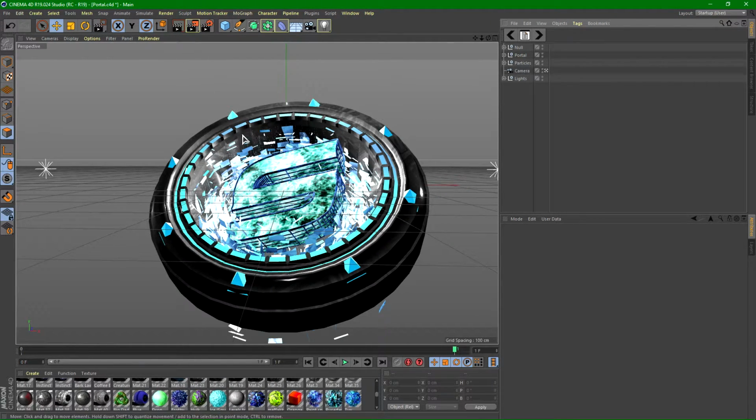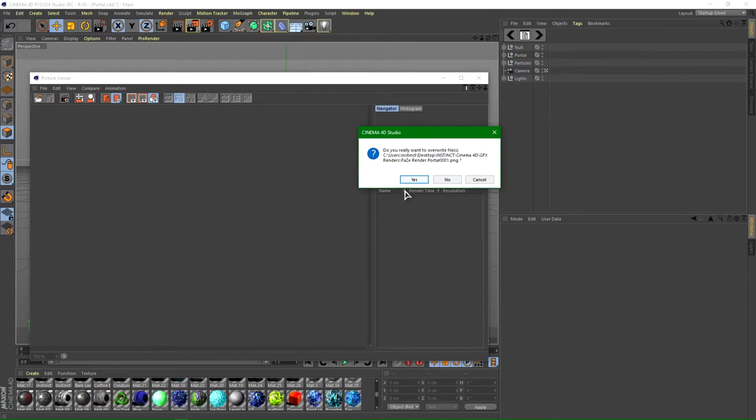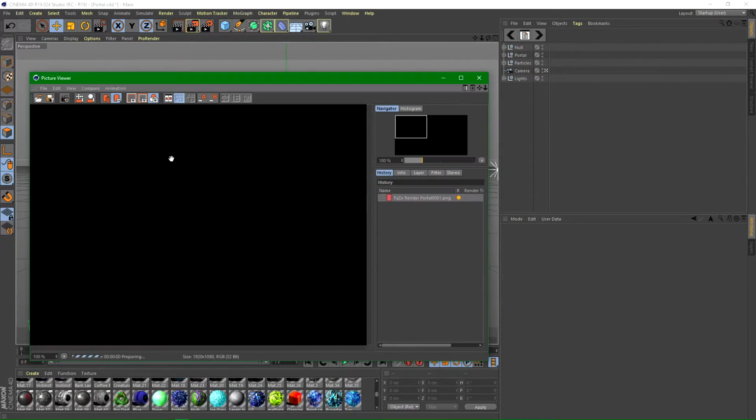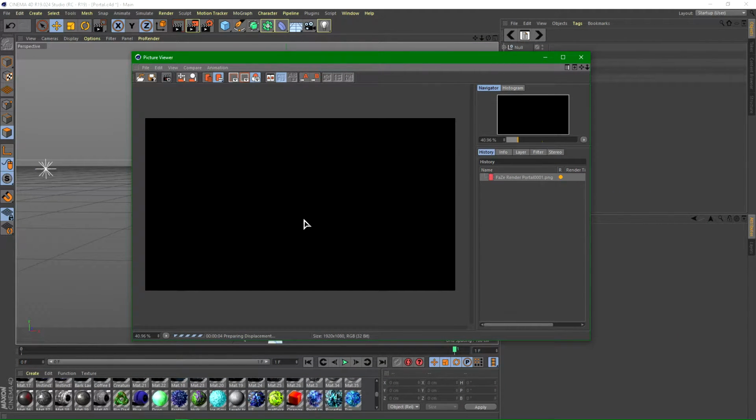And yeah, so we are basically done here, and I'm just going to go ahead and click this button right here and it will render. I'm just going to click yes. You guys shouldn't get that, but yeah. I'm going to do a time lapse on this render, so enjoy the time lapse.